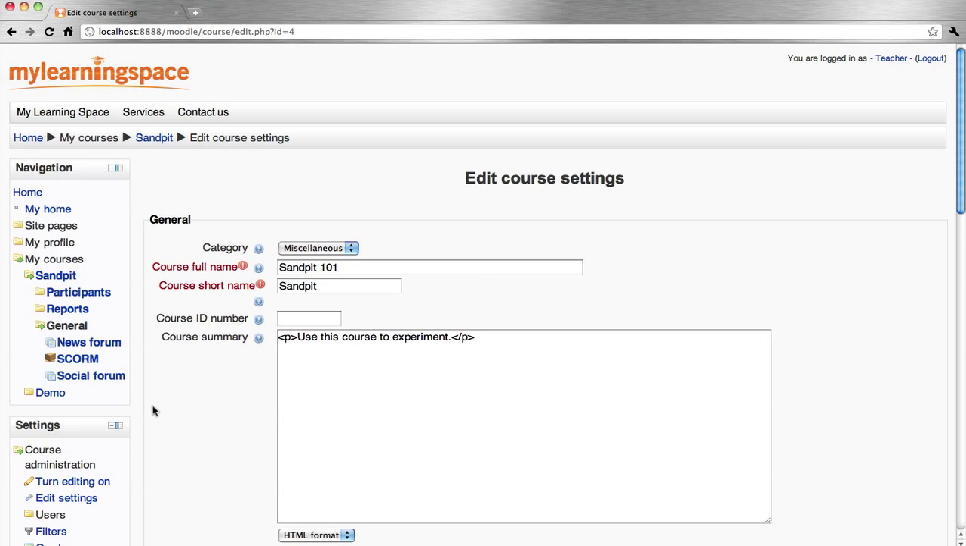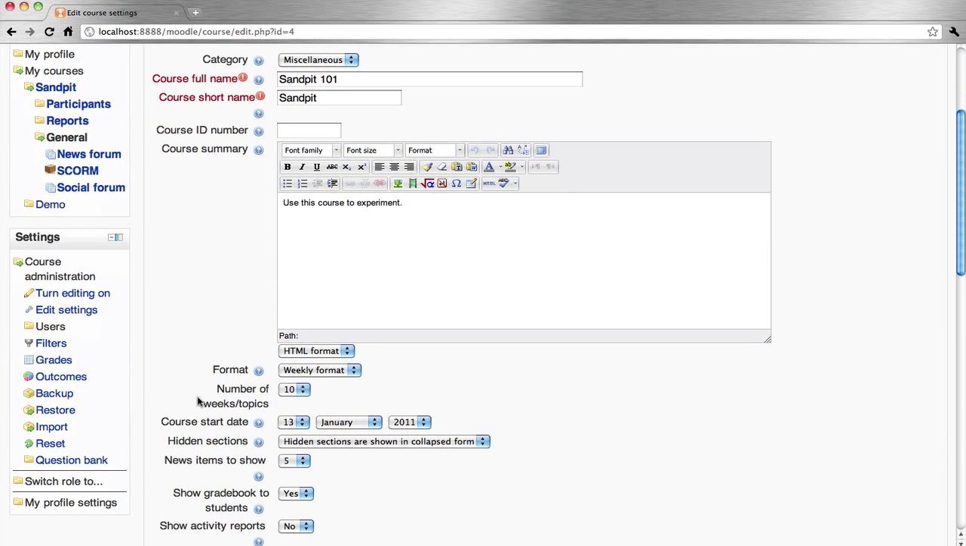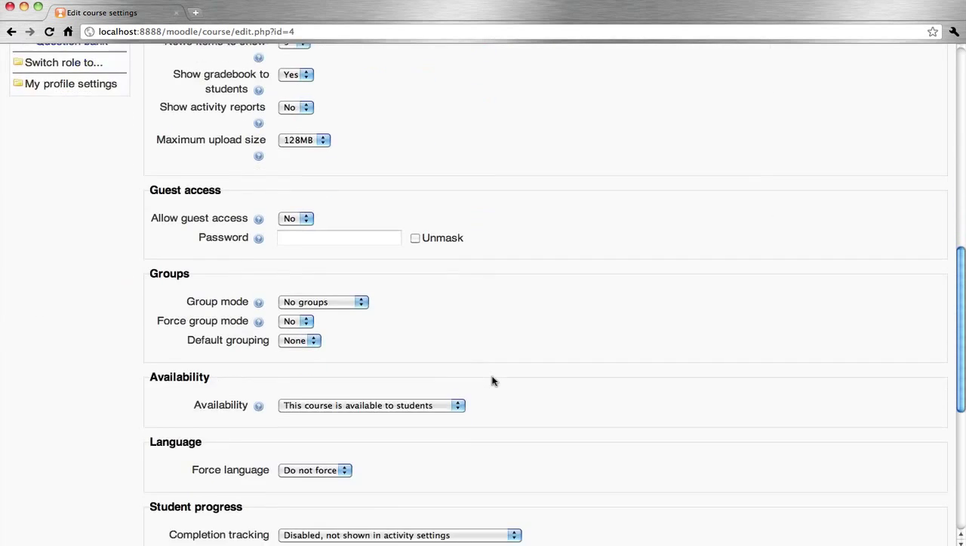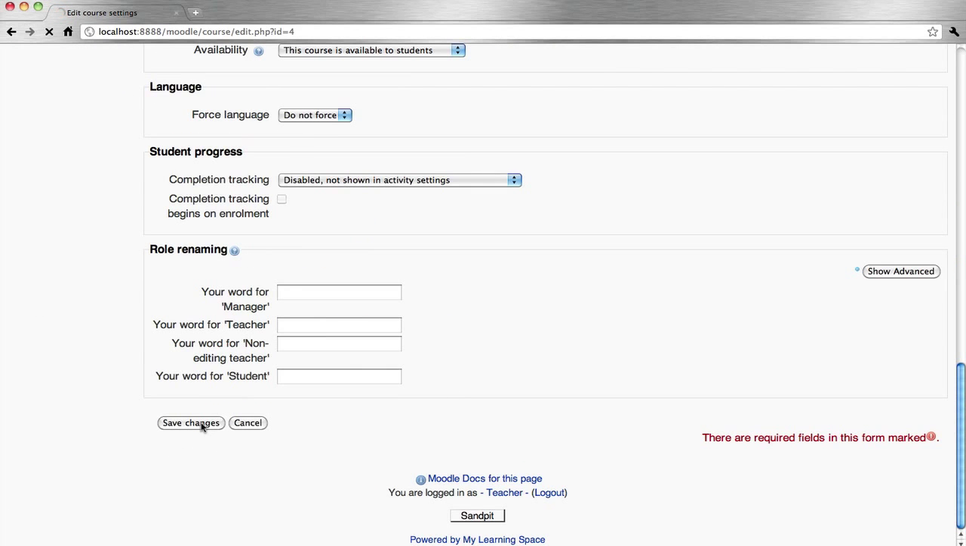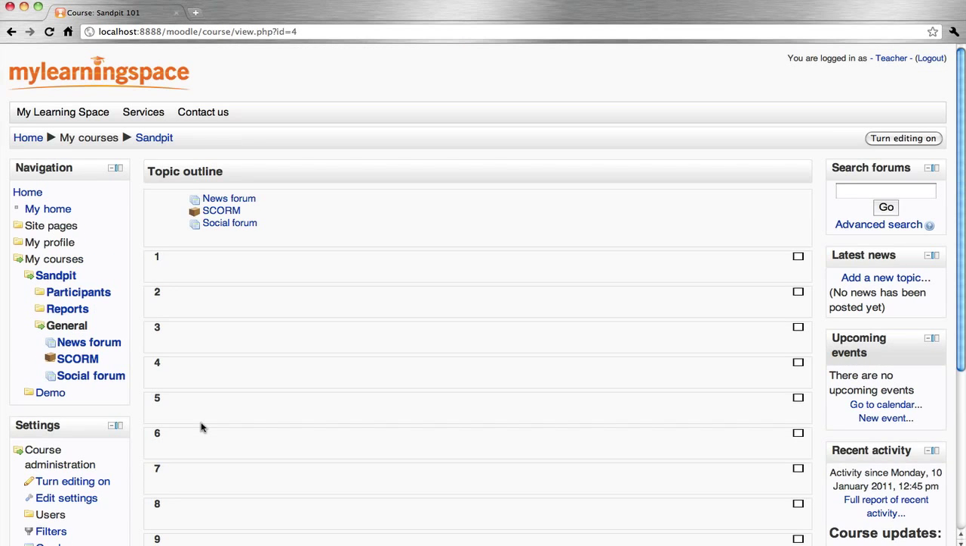As an editing teacher, if we go to the settings block, edit settings, we're able to select the format. So let's toggle to the topics format and save. You can see now that the sections are listed numerically, and with editing on, we would be able to add topic headings for the respective sections.